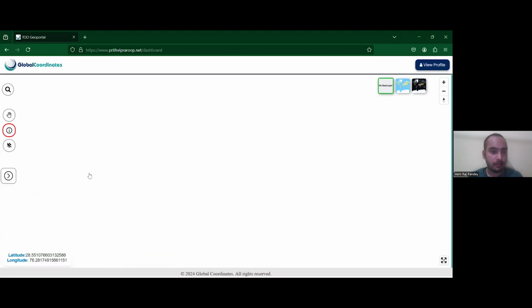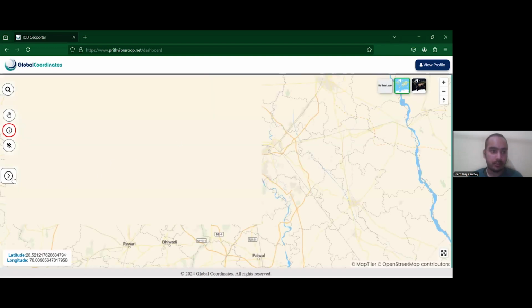Here is the hide layer panel. We can hide it and see the map in full screen as well.